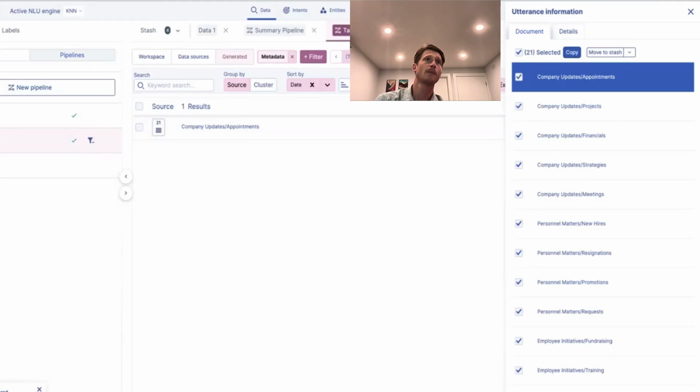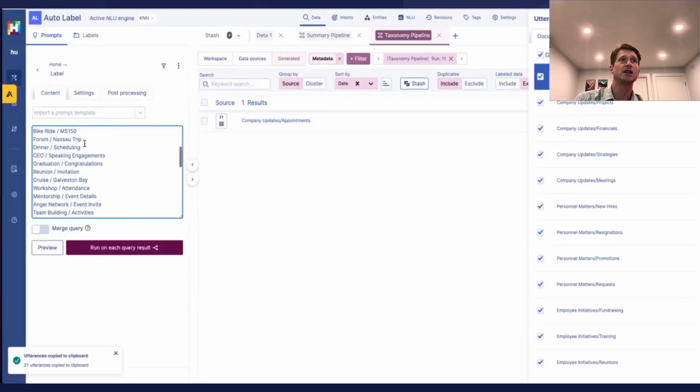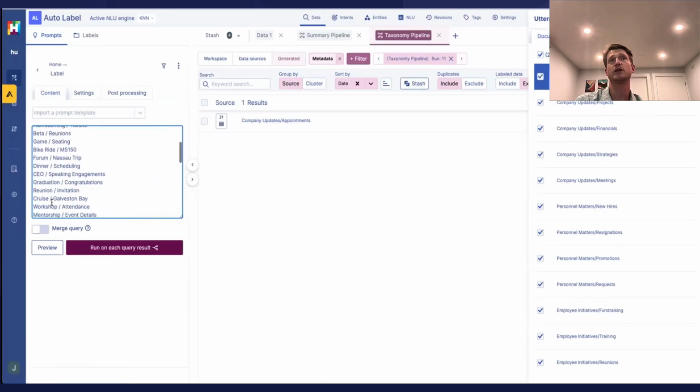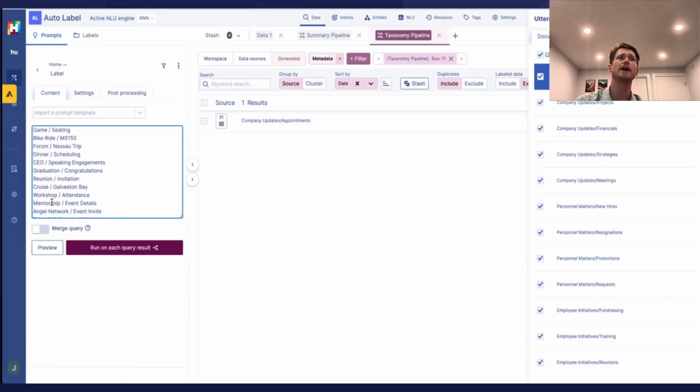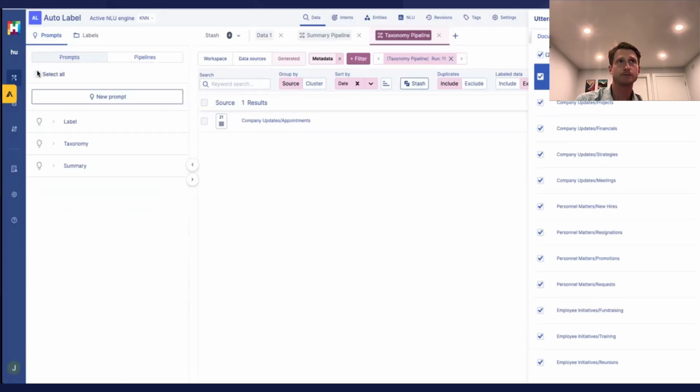I'm going to copy it, and I'm going to go back to my prompt where I'm going to assign labels. Here it's really simple: we're going to categorize the best fit into the following categories, and I'm going to paste all of those categories that we've identified in the taxonomy pipeline into the prompt. And if it doesn't fit well, answer with other, and keep it to just the categories listed. I'm not going to run a test on this one because I know that I've already run the taxonomy against the whole corpus of data, and so I'm confident in the output here.